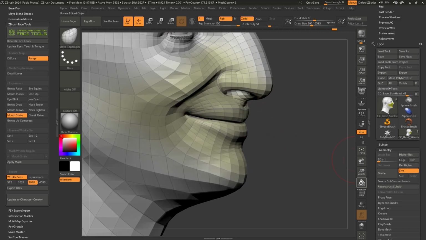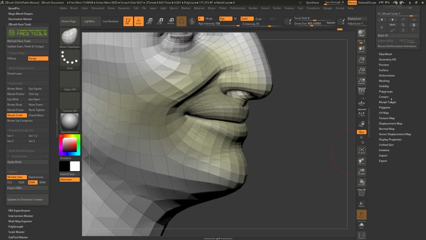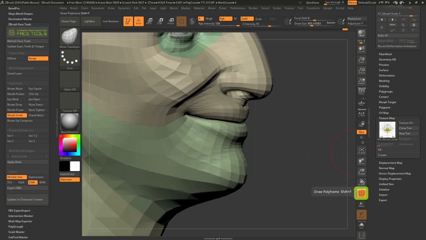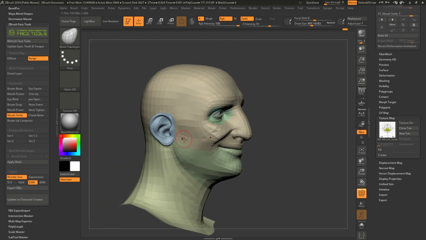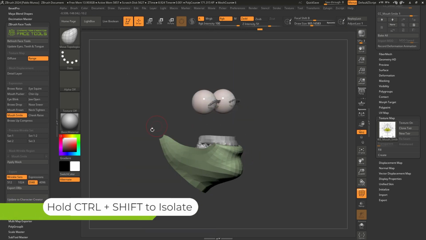Another cool thing is if you enable polyframe, you will be able to have the texture enabled, but also isolate different parts of the mesh. So let me show you what is happening. Let's go to texture map, turn that off and enable polyframe. You see it already comes with this polygroup, so it makes it really easy to hold Control and Shift and click on a polygroup to isolate it. That way you can work a little bit faster.